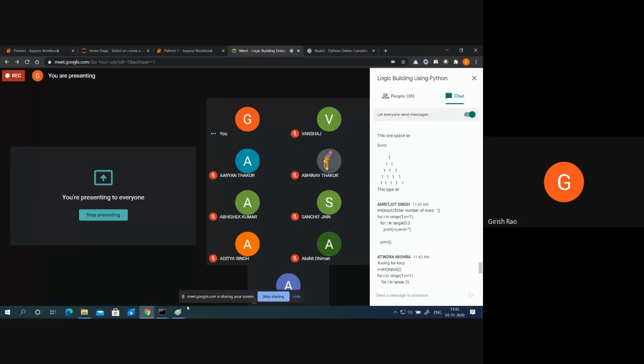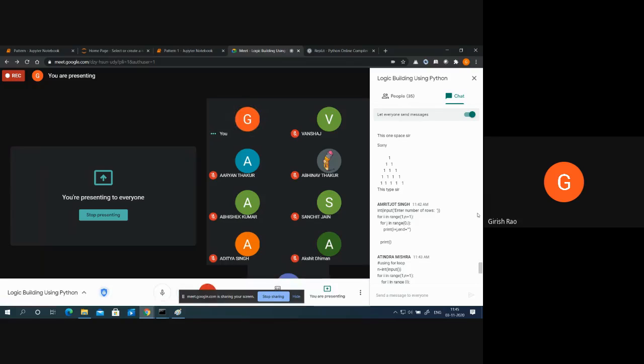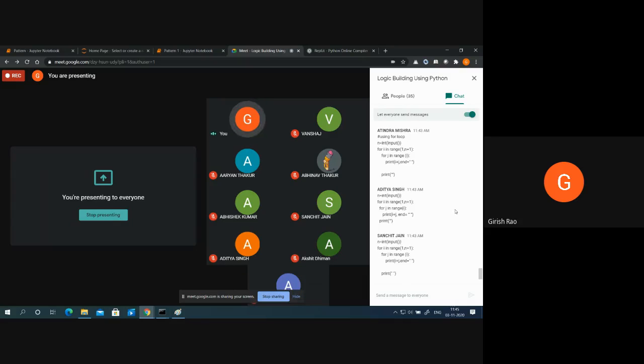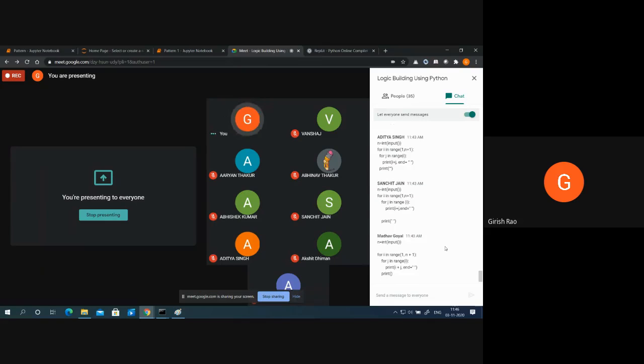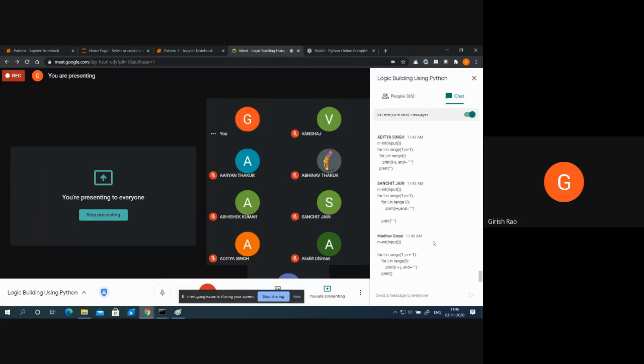Good. Let's see Amrit's solution. 1 and 0 you have taken, and it is going to work I plus j. Aditya, 1, j0, I plus j. And he has selected I inside, so that many times it should be executed. Madhav, I plus j. Chalo, everyone got it right. Either you can change the inner loop or you can change the outer loop.